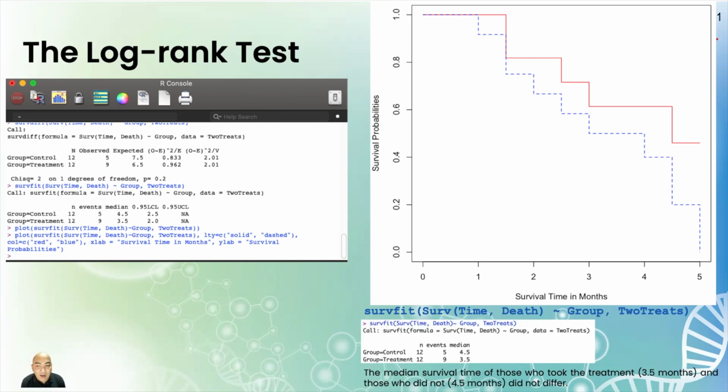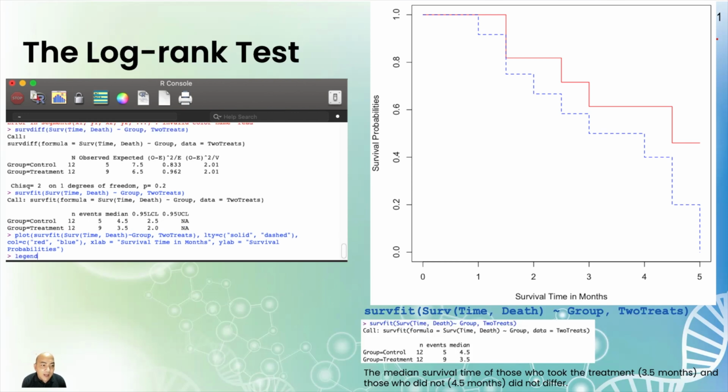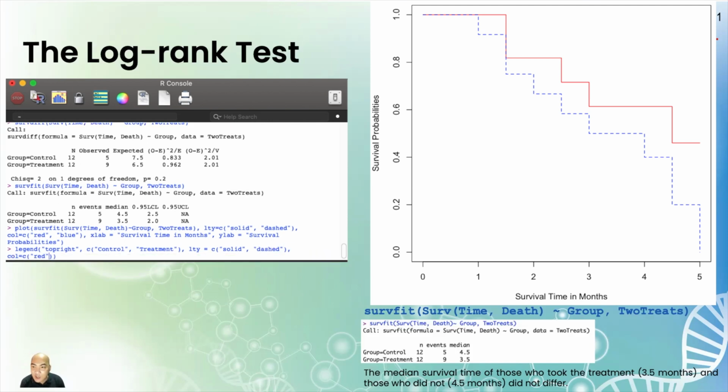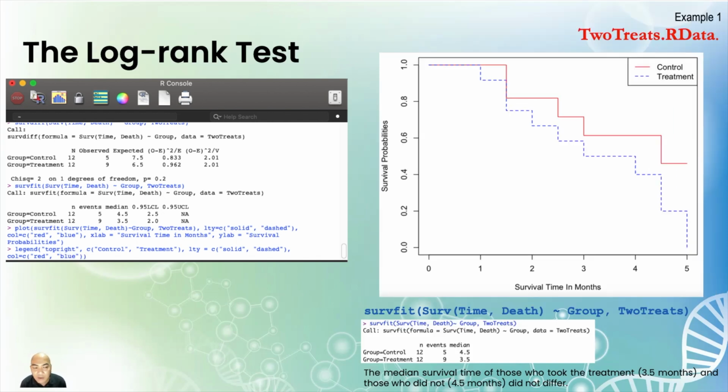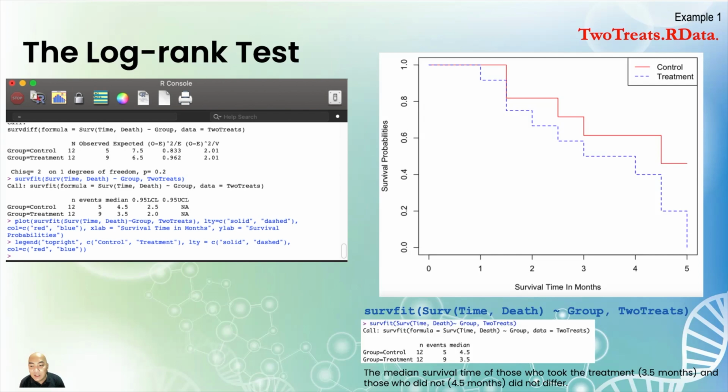However, it does not have the legend yet, which is placed on the upper right corner. So we have to put legend, parenthesis, and then if you want to put it on the top right corner, type topright in quotation marks, and then c parentheses, and then in quotation marks, control and treatment for the first and second groups. And then the same line types, which are lty equals c solid and dashed, and then the colors, which are red and blue. So it will match the two curves that we have just graphed. Okay, so that is for the plot and the legend.